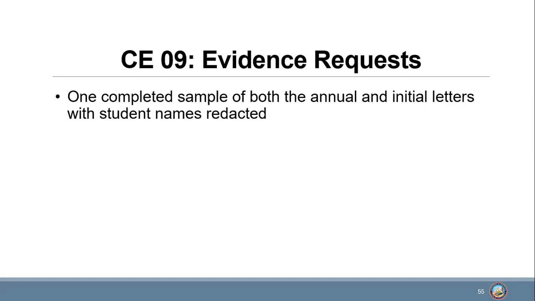In order to clear CE9, you will need one completed example of an annual EL notification letter and one example of an initial EL notification letter. And when you're doing this, just please remember to make sure that any documents that are uploaded in the CMT are public documents. So we want to ensure that there are not any documents that contain student names or any confidential information. So before you do upload these documents, just please remember to redact any student names or any confidential information.